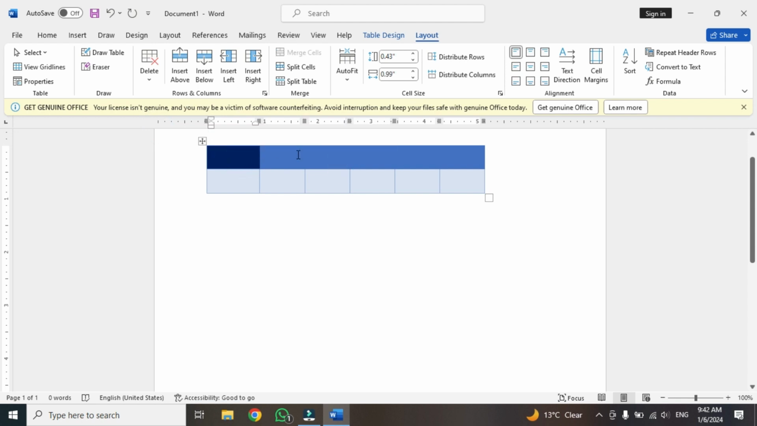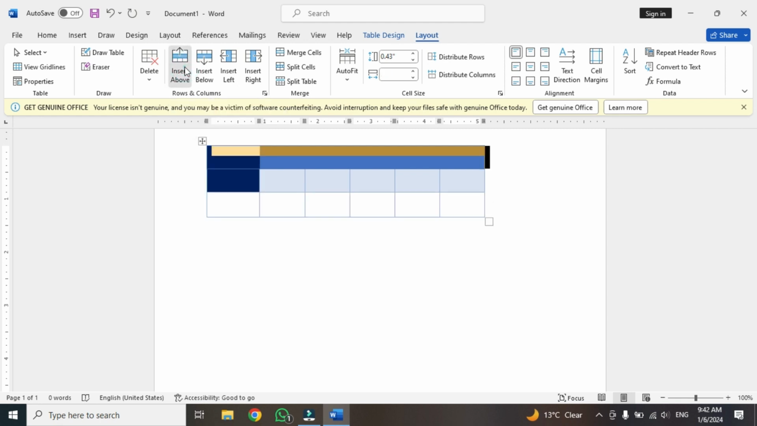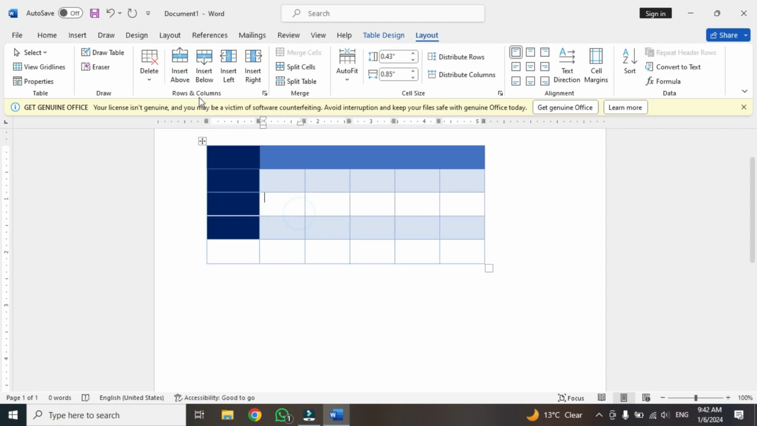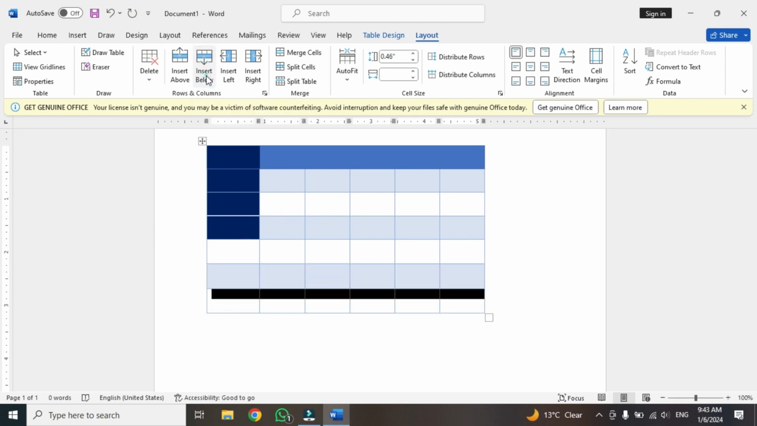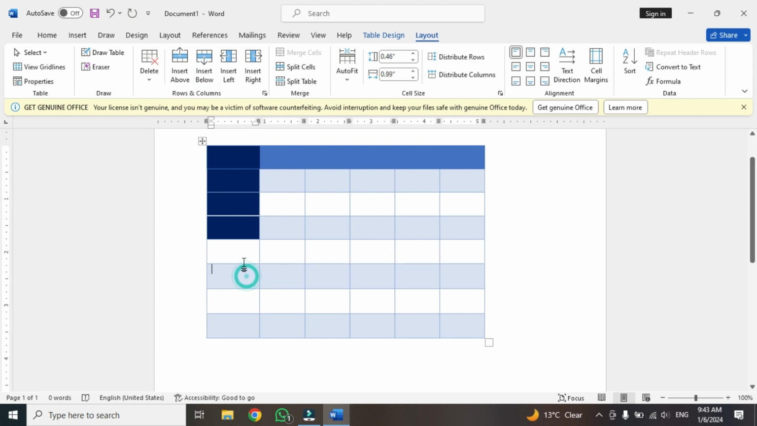Now, if you have the option Insert Above, if you want to insert the row above the cursor, you have to click on Insert Above. It will insert the row above the cursor. If you want to insert the row below the cursor, you have to simply click on Insert Below. It will insert the row below the cursor.